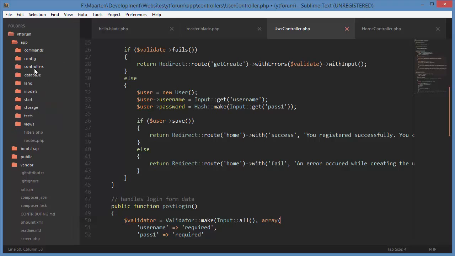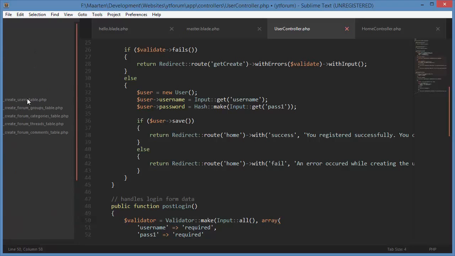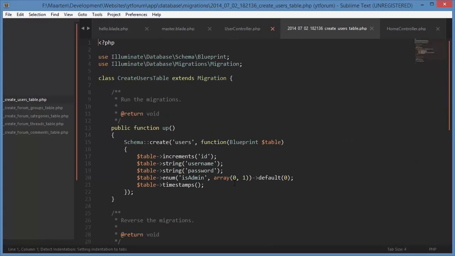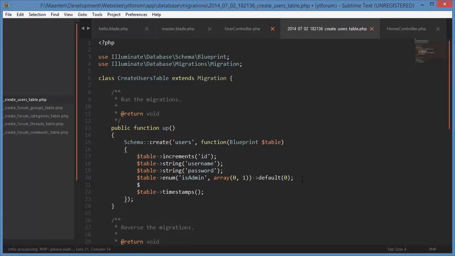So what we are going to do to fix that is go to app/database migrations and the create users table file and just add it in here. Table, and I think it's a string with a remember token. Yes. So that's what we want to do there.